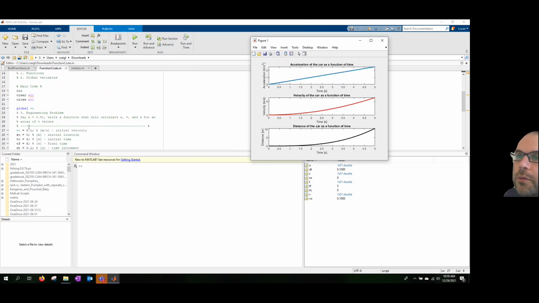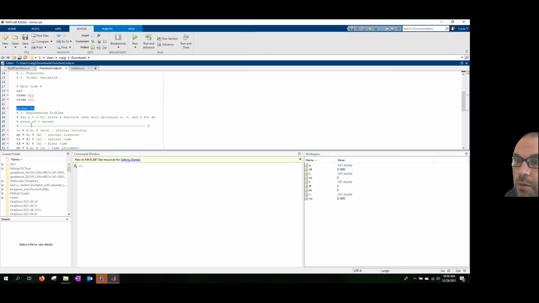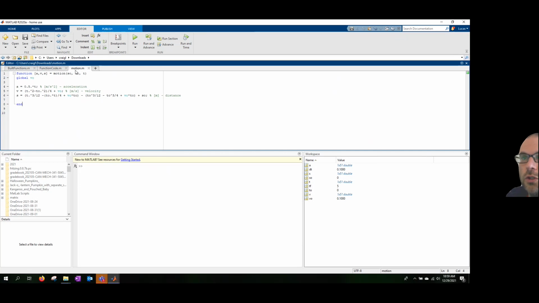So global variables are pretty cool because you define what they are in your main code, define the value, but in any other codes or function codes that you're going to use, just type in global v0 and it will automatically change that number for you.